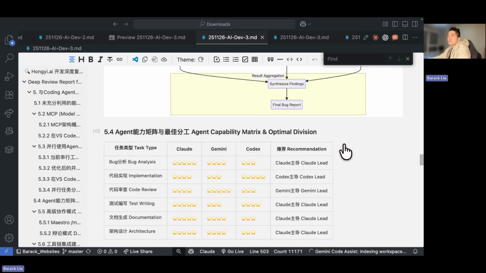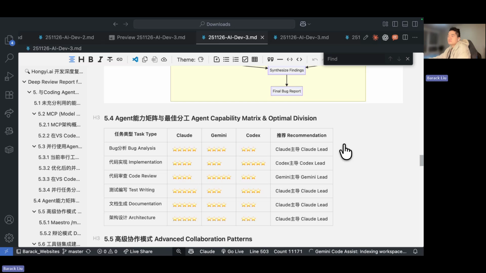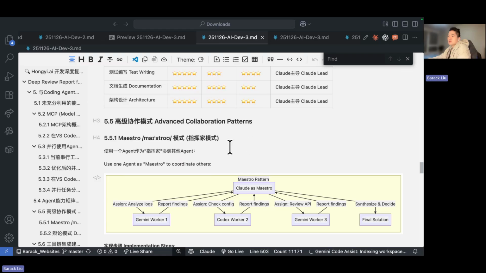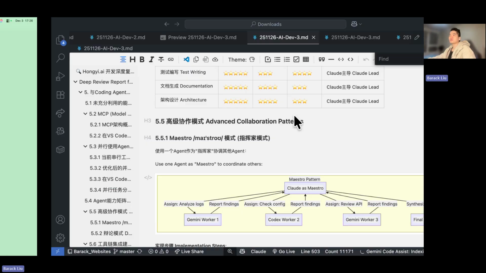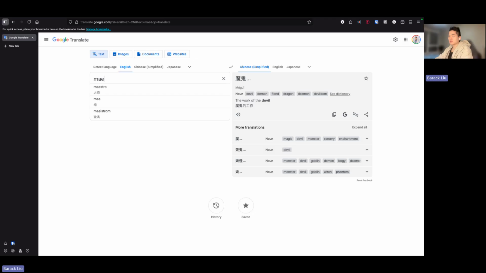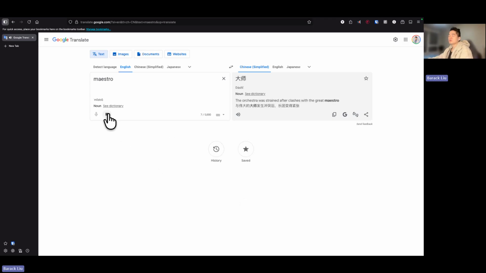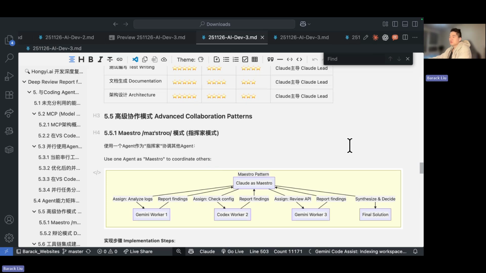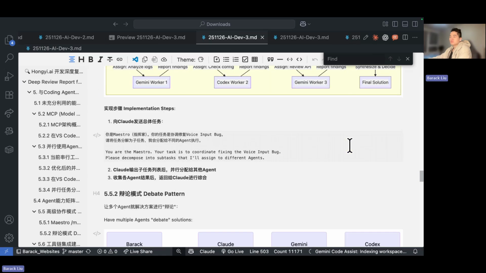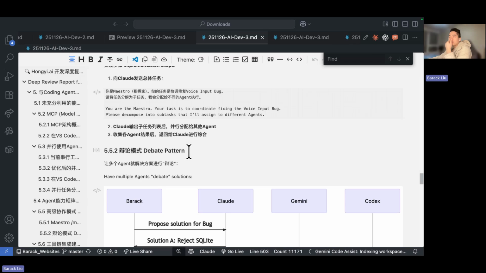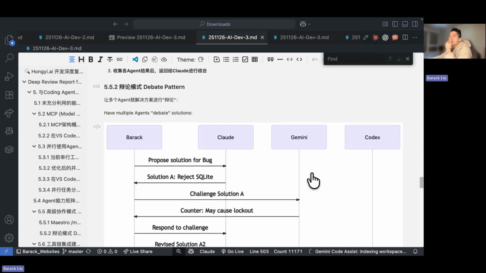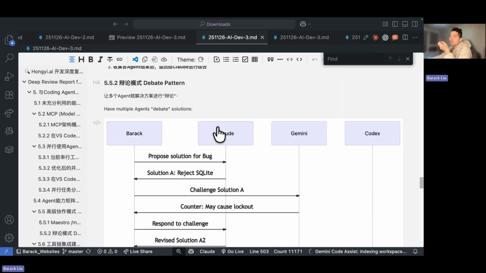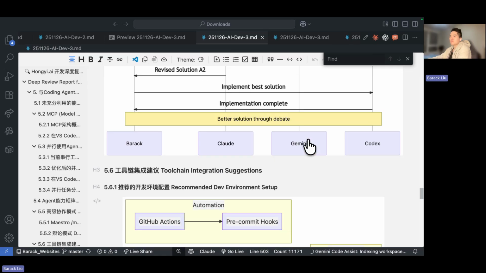Yeah, I don't know. Maestro. How to pronounce it? Maestro. Use one agent as maestro to coordinate others. Or debate pattern, have multiple agents debate solutions. Actually, that's kind of like what I'm doing now. My current strategy is more like a debate pattern.